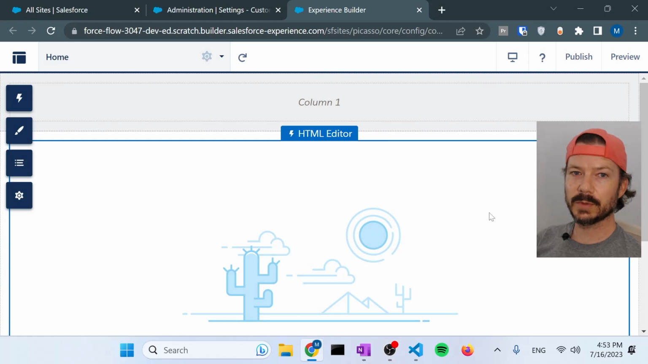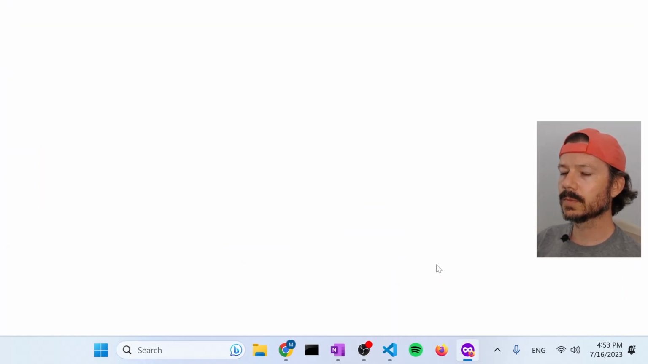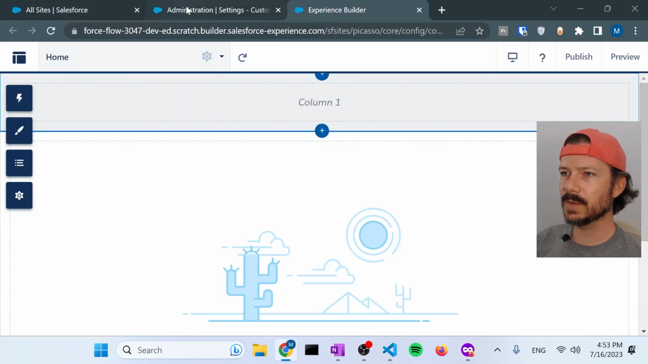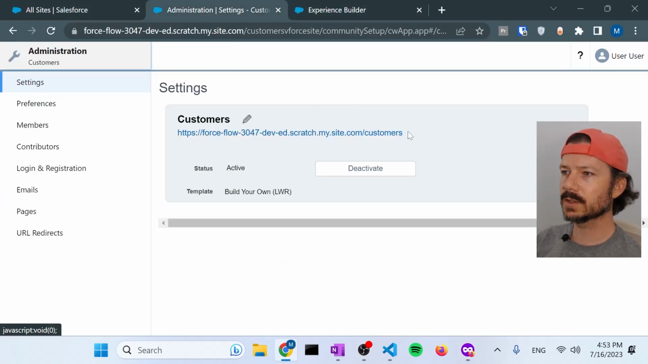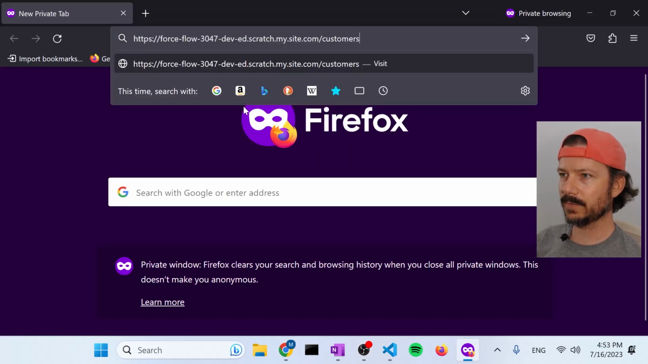And now that it's published, we should be able to open up a private browser window. I'm developing in Chrome, but I'm going to use a private Firefox browser window just to make sure there's no crossover of sessions when I log in, so I can really simulate logging in as an external user. So we're going to go New Private Window. And I need the URL for the published site. So let's go back to Administration, Settings, and let's just grab this URL and put it into Firefox.